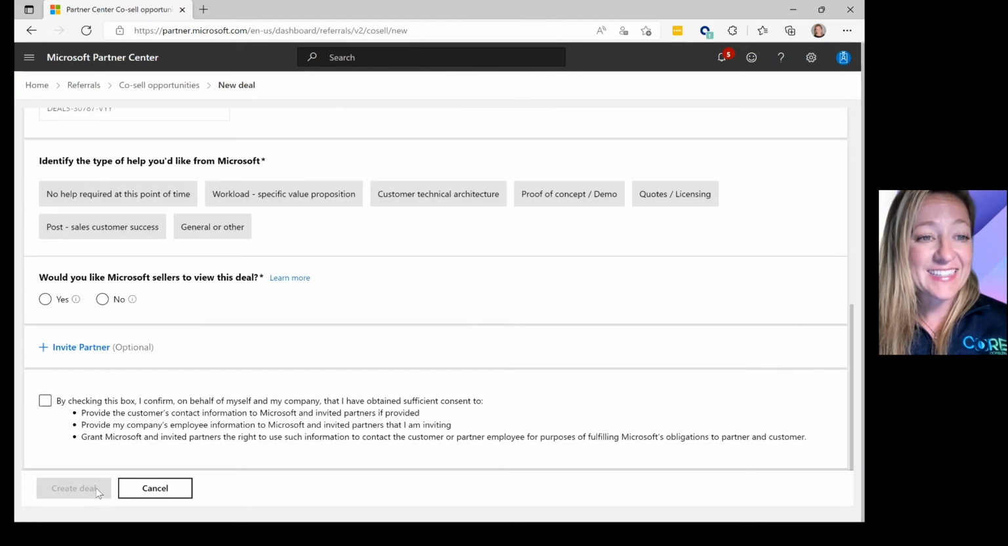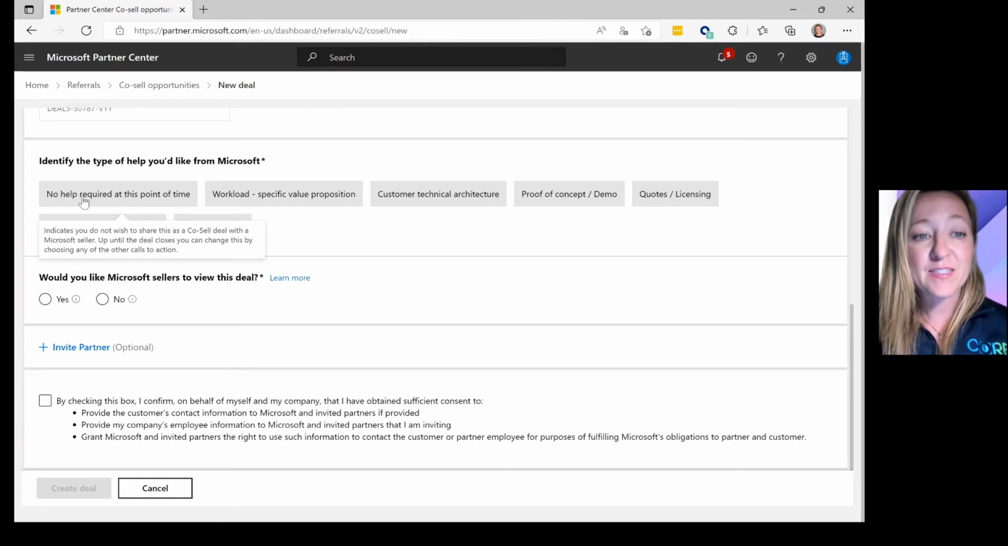And then click Next. If, again, I'm trying to create a co-sell opportunity, here's where I'm going to say what type of help I need from Microsoft. So I need customer technical architecture. If I'm just creating a partner-led opportunity, then I will say no help required at this point in time.